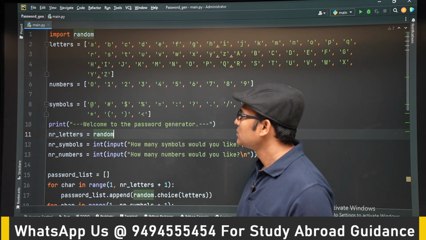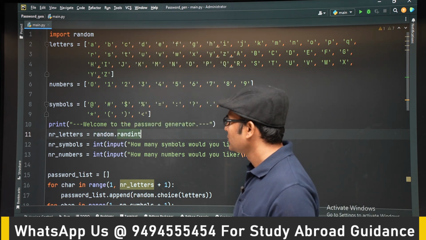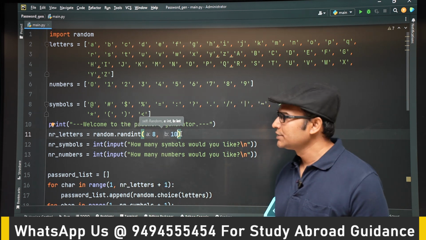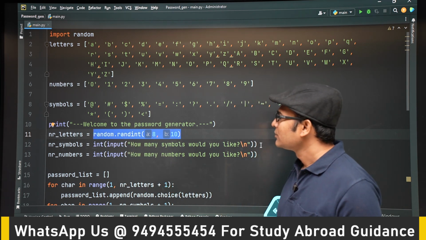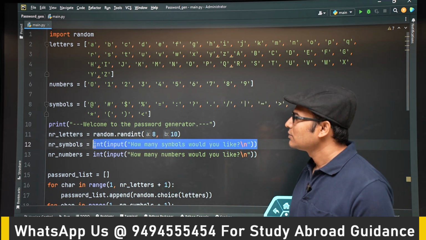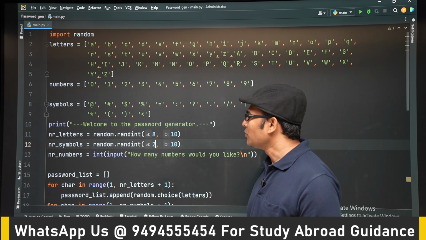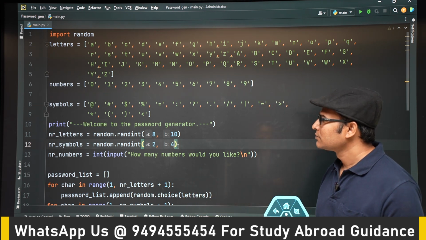So I will use random. I will pick a number between 8 to 10 for the number of letters, and we will generate those many letters. Similarly, for symbols I will take 2 to 4 and for numbers I will take 2 to 4. Some random number I am taking, and every time I am going to use it.